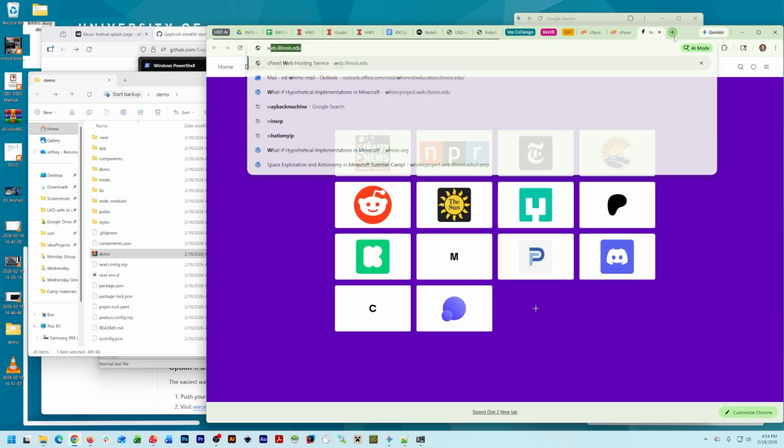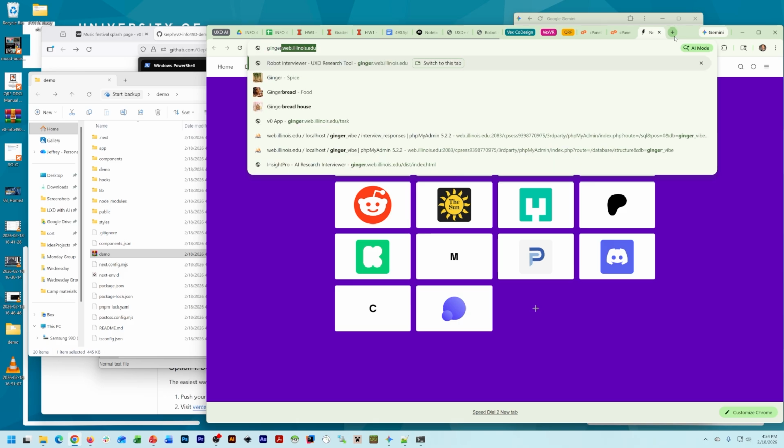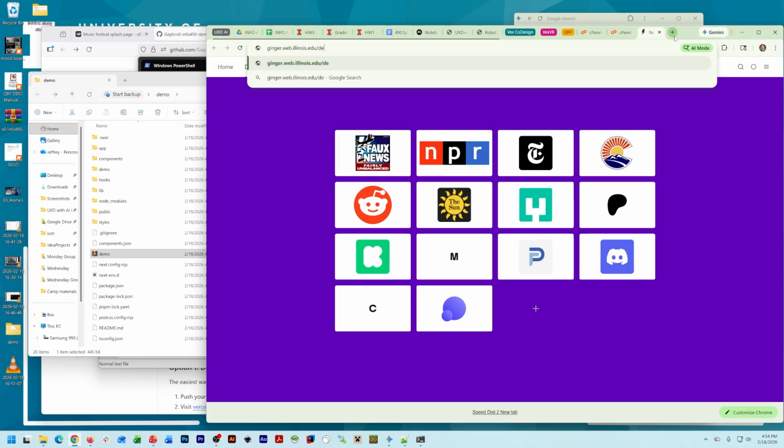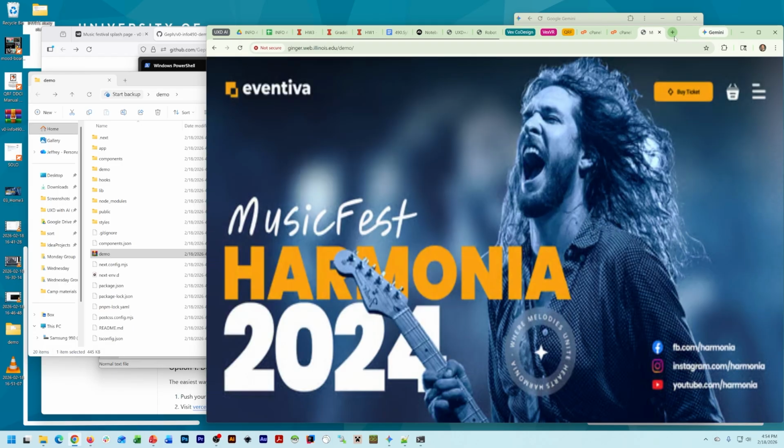Moment of truth. Let's go to my address. You won't write Ginger, by the way. You're going to write your net ID in case that wasn't obvious. Slash demo. And oh my God, it's my crappy generated app that I'm sure doesn't work. All right. Well, anyway, it's online at least.